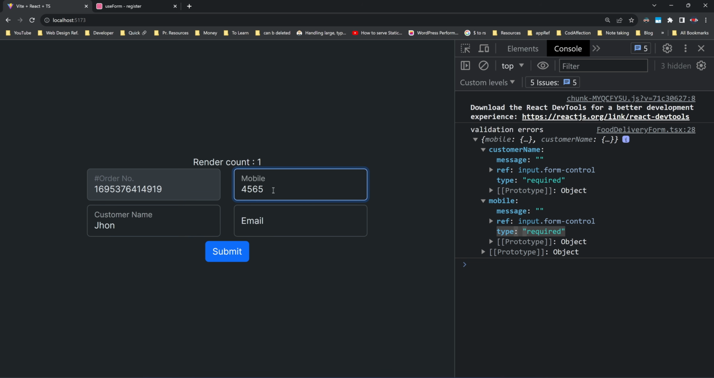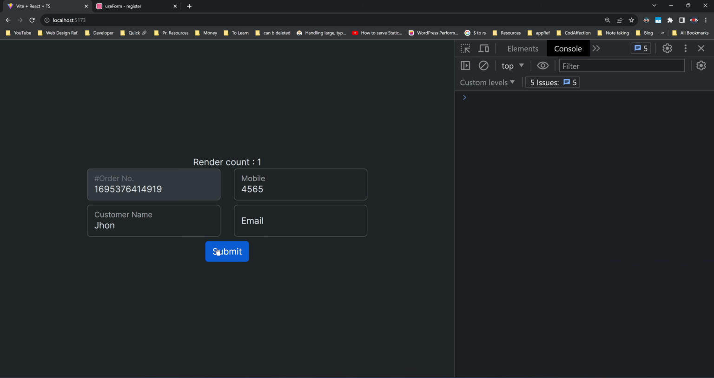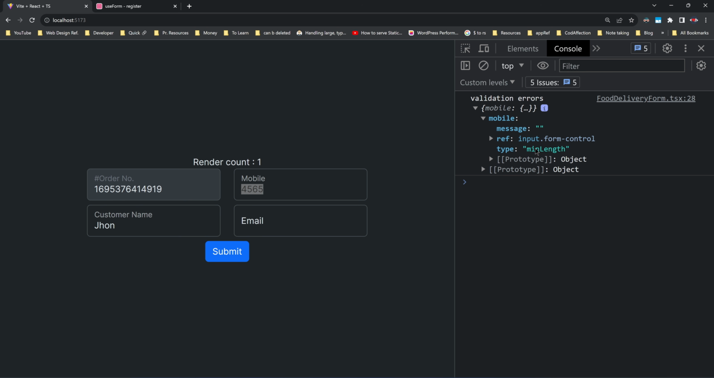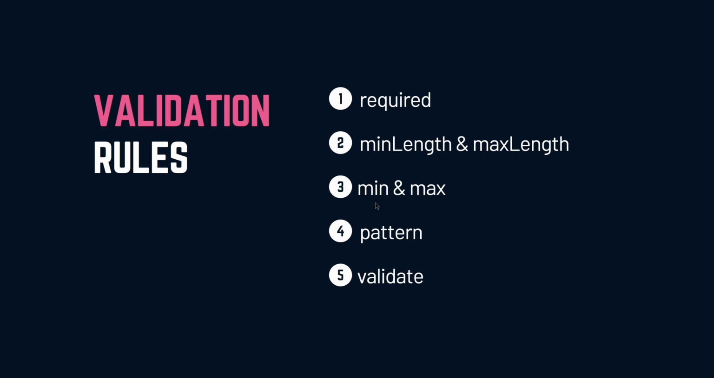So here we have 4 digits. Now let's try submitting the form again. See, this time we don't have any validation error for customer name, but for mobile control, we have a min length validation error. Now, when it comes to these two validations, min and max, we are talking in terms of the value that we can pass to the control, like a range of values.